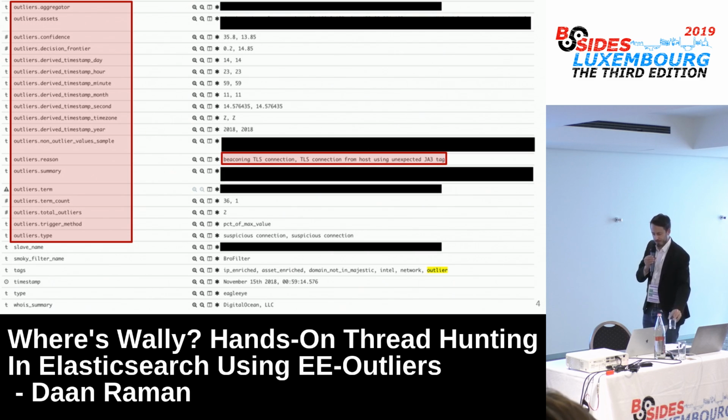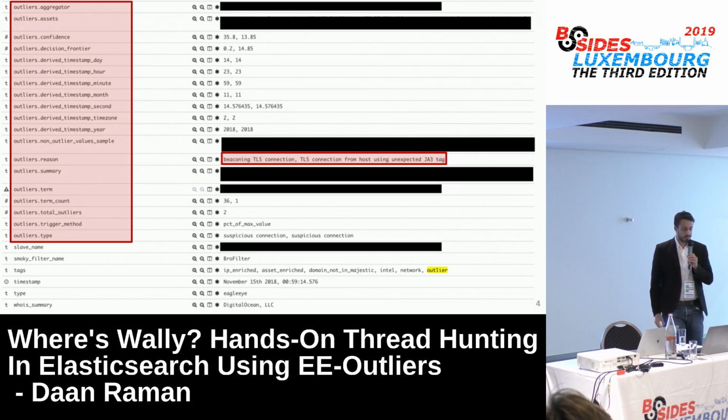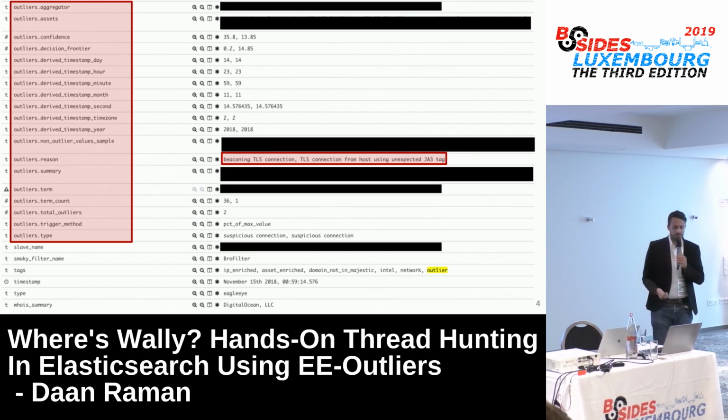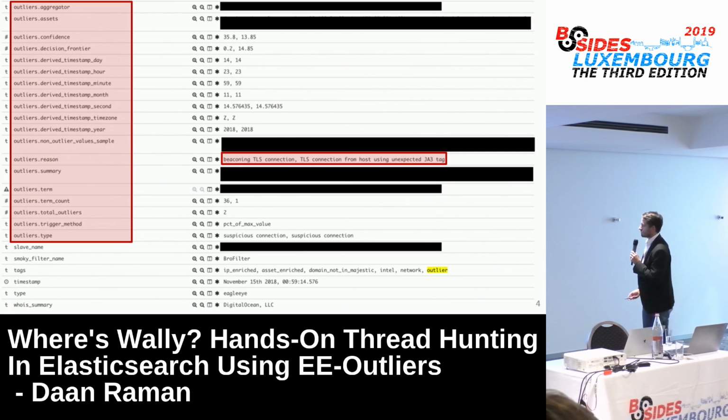And you can see, for example, the outliers.reason that we just defined. I had to black out a few things, a few IP addresses and so on. A summary, and then a whole bunch of other metrics that can help the analyst to, for example, determine the statistical confidence of a hit. So how confident was the model that this was indeed diverting from the baseline?